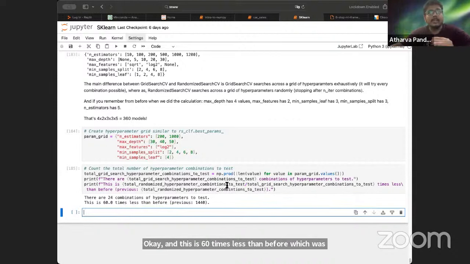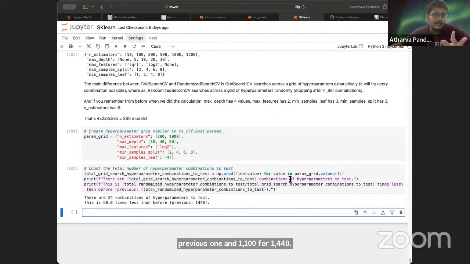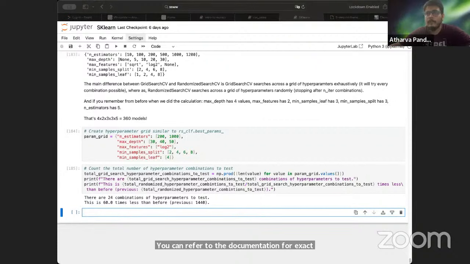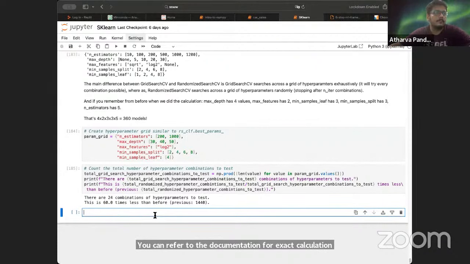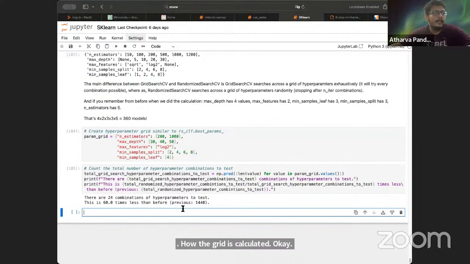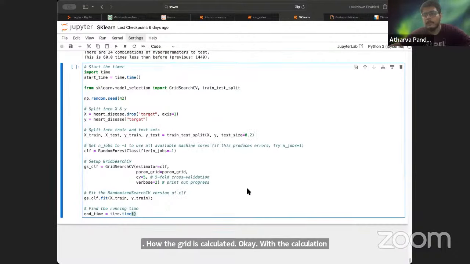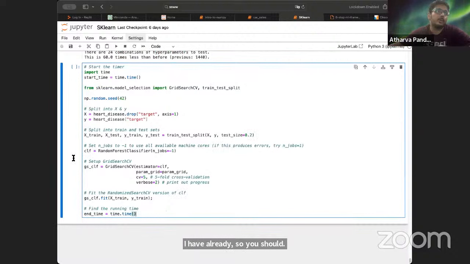In grid, the formula is such that it takes a smaller number of combinations. You can refer to the documentation for the exact calculation of how the grid is calculated. But the calculation I have already written for you, so you should be able to understand it when you go through this notebook.